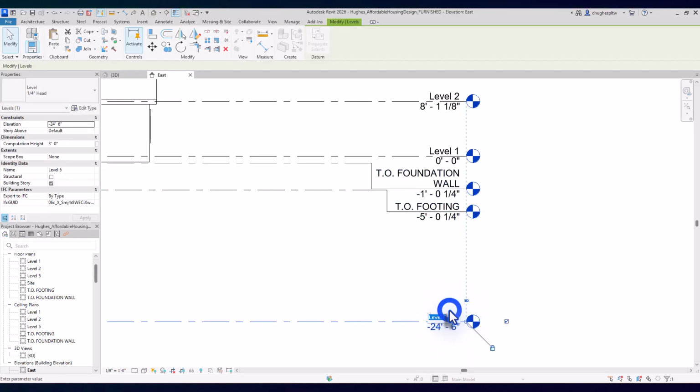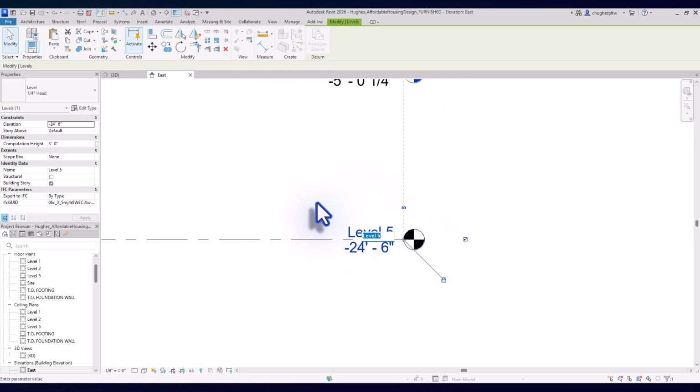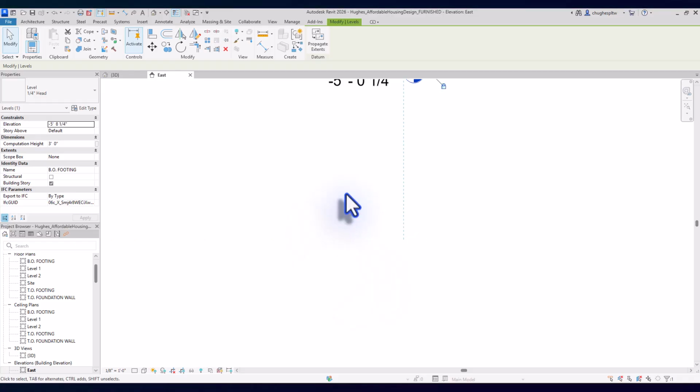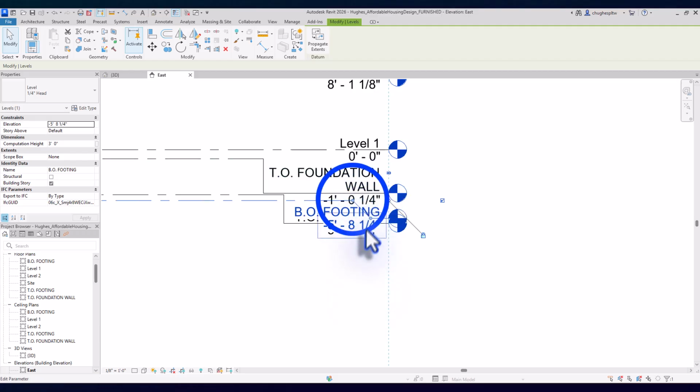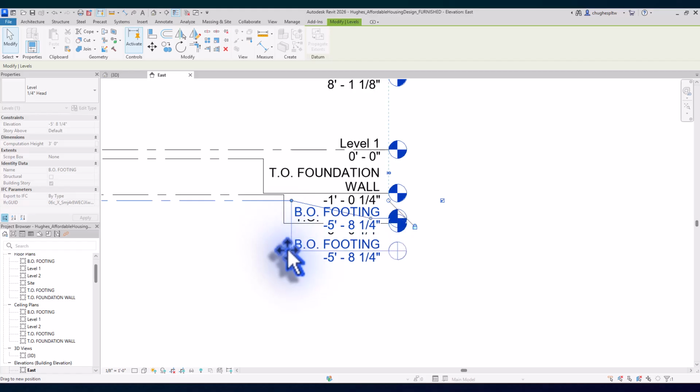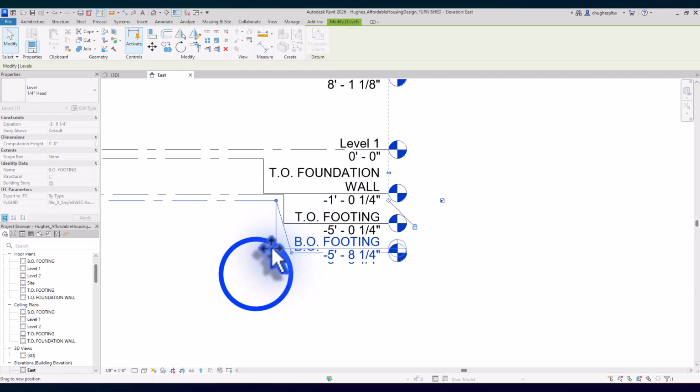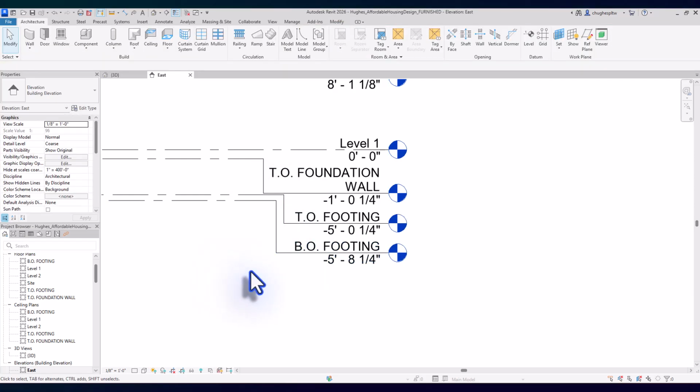The last one here is going to be BO footing, bottom of footing. Go ahead and rename those. And our level is going to be negative 5 foot, and this is going to be 8 1/4 inches. So when this gets adjusted here, I'm going to pull this down, again just right in front of the B for the title, and drag this down. Now you may see that these are kind of crossing over. I am going to move this over a small amount so that they don't cross each other.